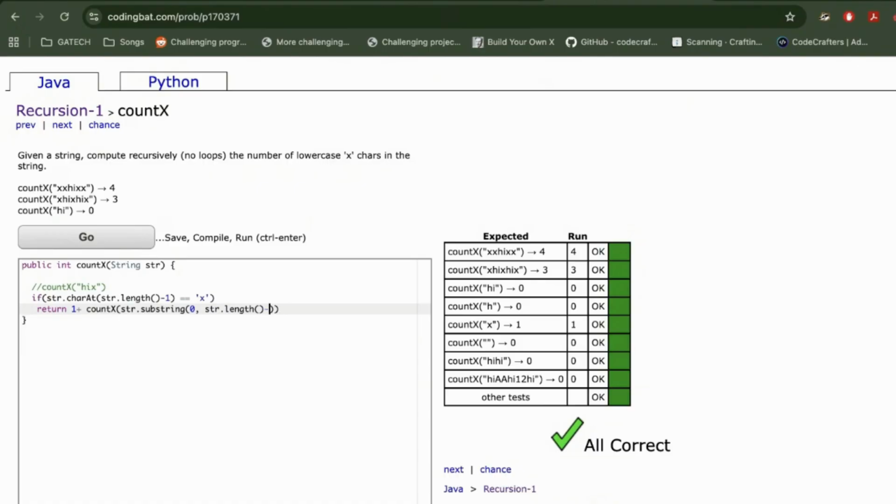So it should be minus 1. Minus 1 means if it is hix, 3 minus 1 will be 2. If you get substring 0 to 2, what will be the substring? 0, 1, 2. It'll be hix again. No. We just now learnt in the documentation, if you give 0 to 2, the last index is excluded. It will give only hi. Correct. This is correct now. Write the else case, write the base case.